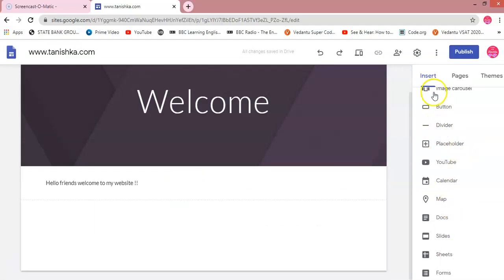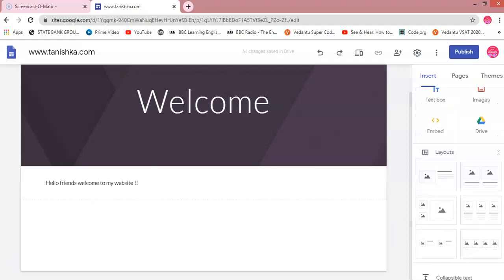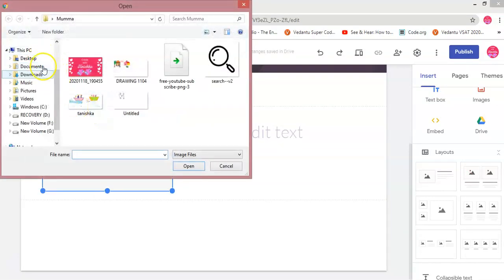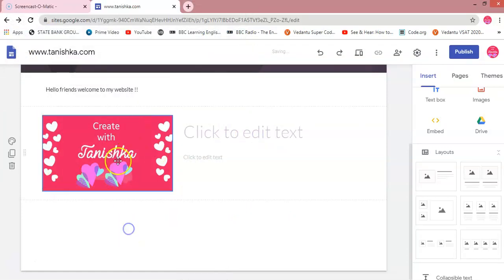And over here there are many things. You can insert the button, insert anything you want. And you can just take this layout over here. I want to insert another image, and I'm going to use my logo over here. Look at this. And if you want to delete this, you can just click on the delete button.